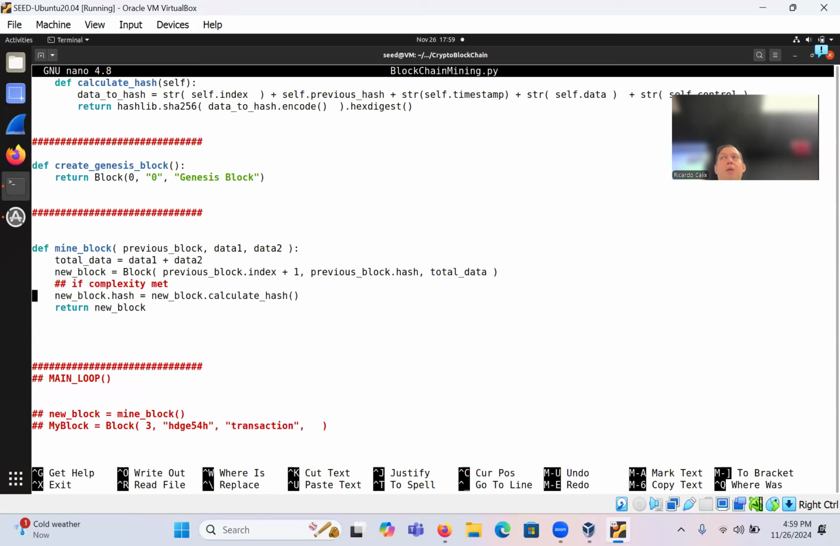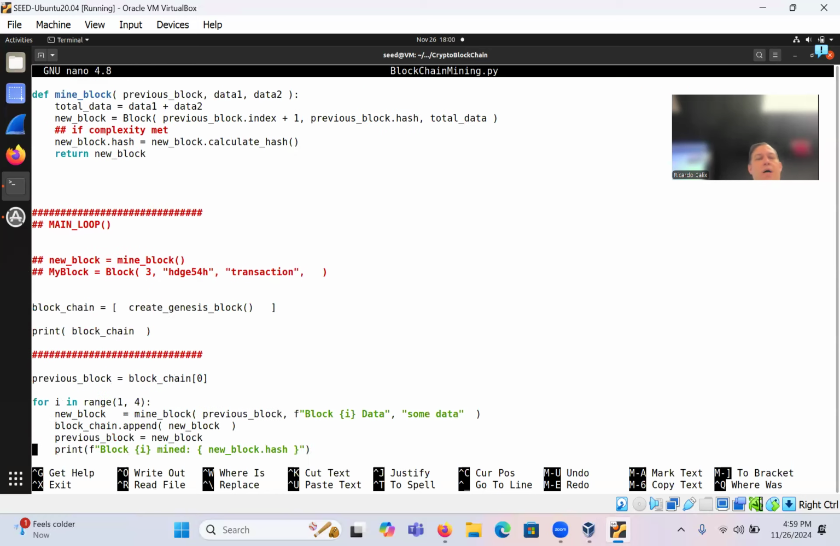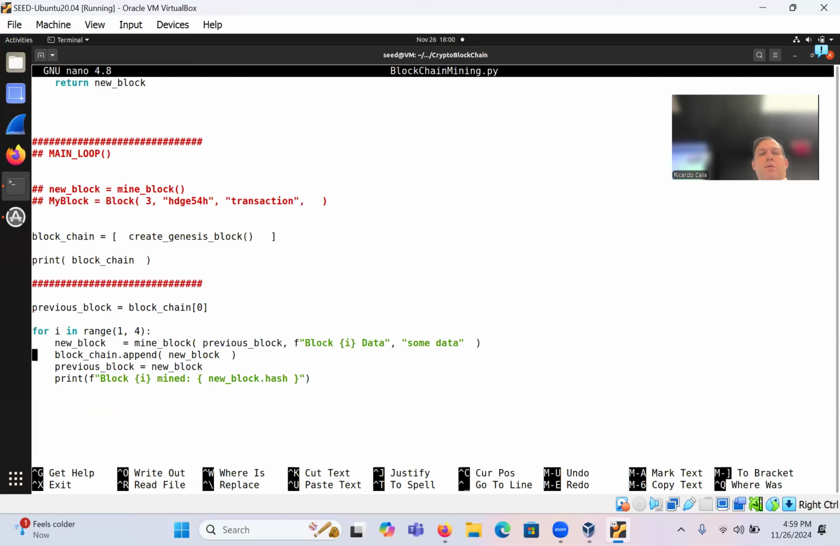In the function mine block? Oh, the four at the bottom? Yeah. Where?